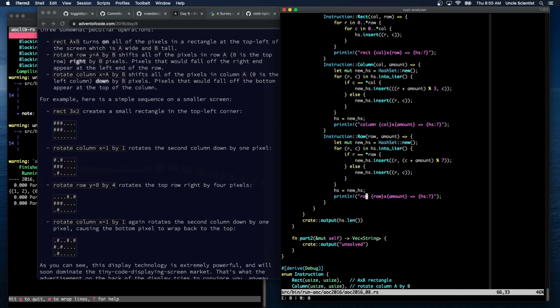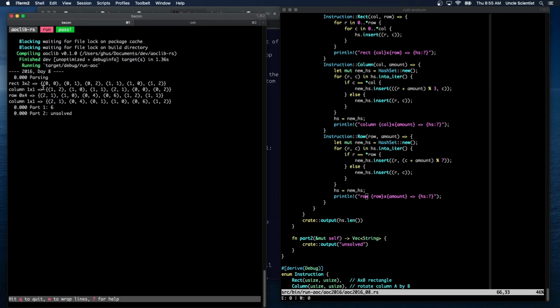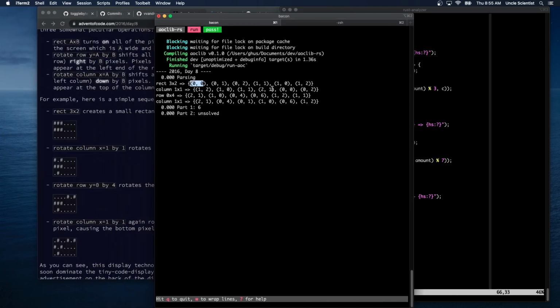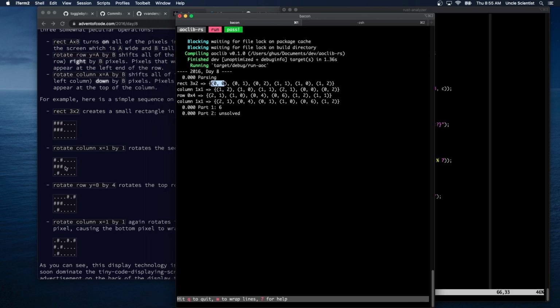All right, let's see what happens. So rect 3 by 2 sets 0, 0, 0, 1, 0, 2, 1, 1, 1, 0, and 1, 2. Yeah, it doesn't have to be in the same order, right? Then if we rotate column 1 by 1, are we getting these values here? There should be a 0, 2. There is. There should be a 1, 0, 1, 1, and 1, 2 right here. And then there should be a 2, 1. And there is. Okay, so that rotation worked.